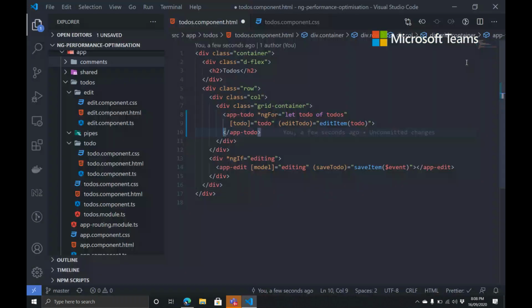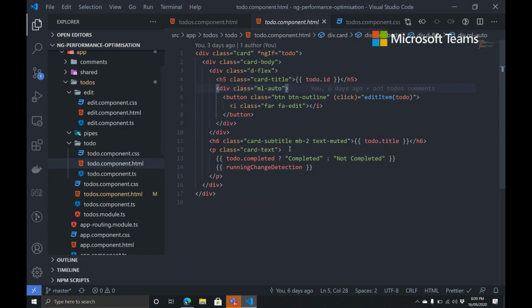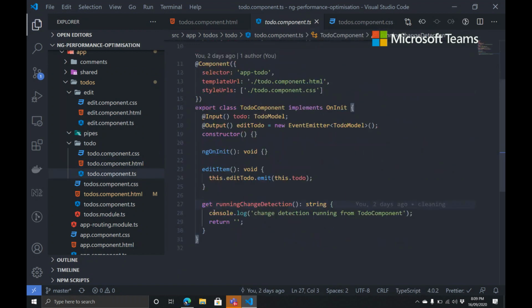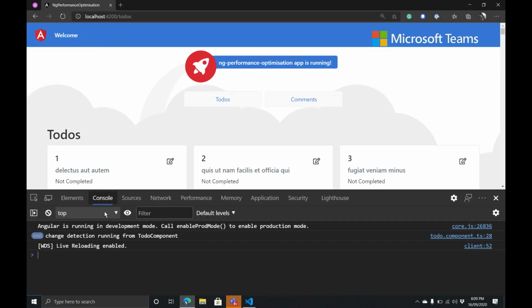All right. And then inside that to-do component, just for proof's sake, I have this get method, running change detection. Basically it just returns nothing, an empty string, and this is being used in the HTML using interpolation. And in this function, I do a console log, change detection running from to-do component. Let's get into the code, the HTML actually, sorry, and let's have a look at this console log.